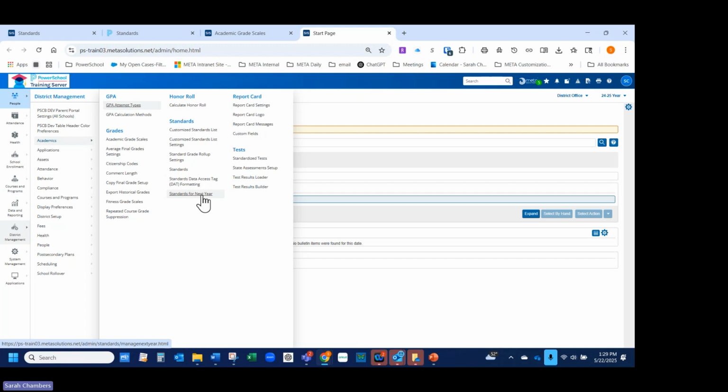For people who have been using standards, there's not really anything new. I think the important thing to know is about the manage next year. I can show you that real quick.